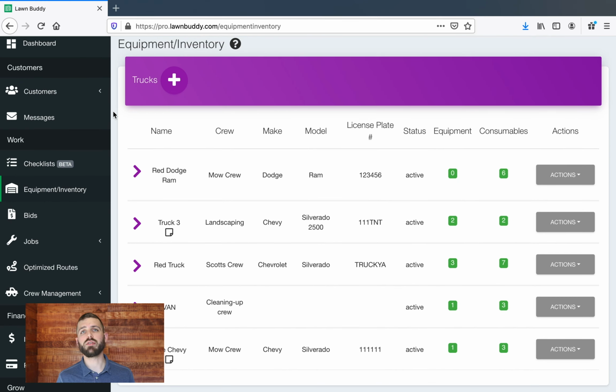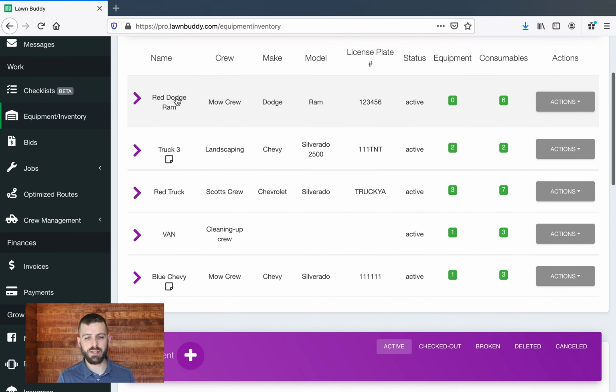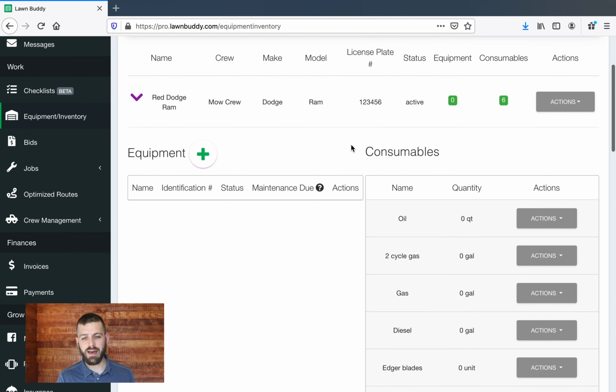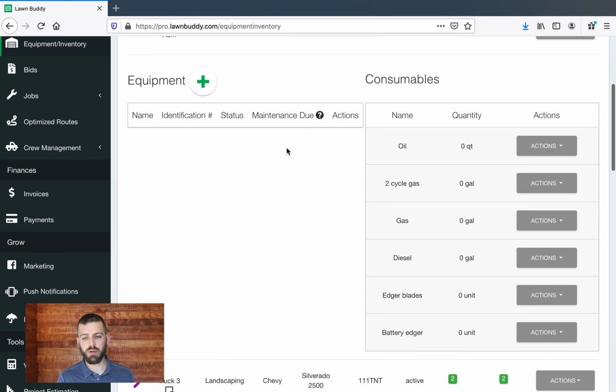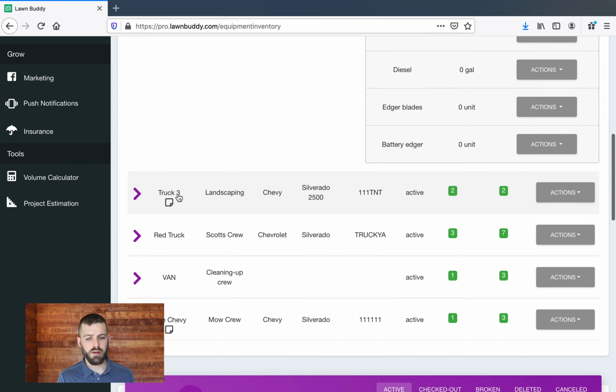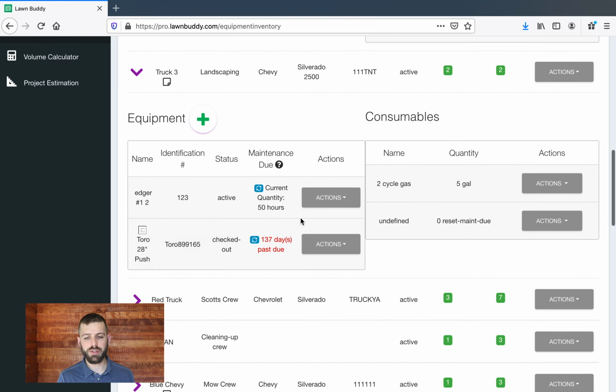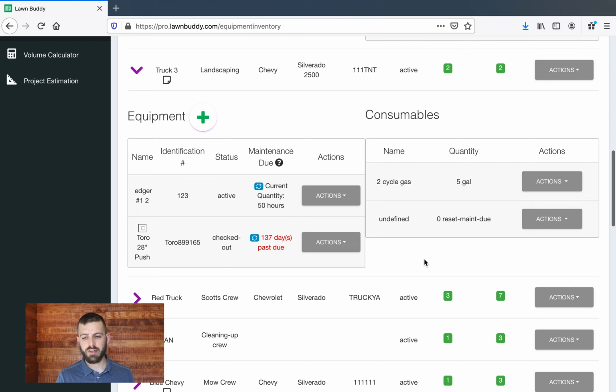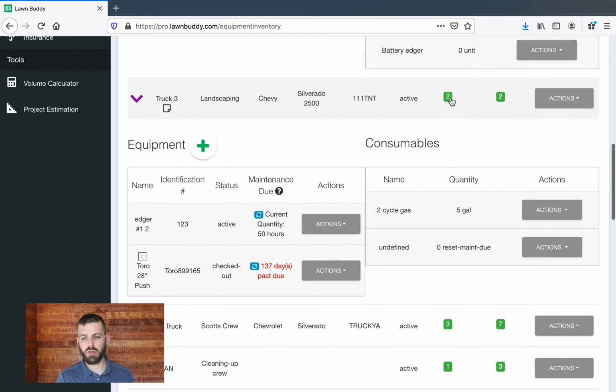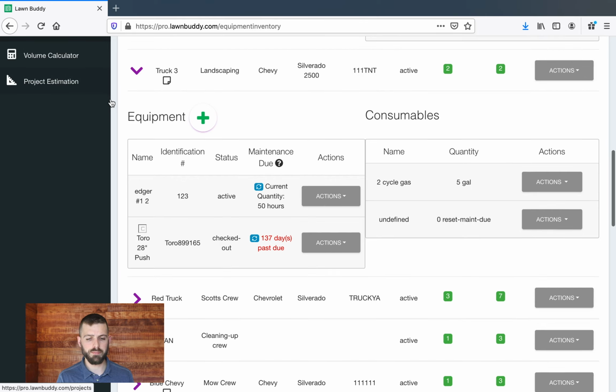This page is meant to help you keep and track all of your trucks, your equipment, and your consumables for that equipment, meaning your gas, your trimmer line, your blades, and anything else that you use on a regular basis, down to the oil filters. Let's go ahead and scroll down and see under our red Dodge Ram here, we have some consumables listed, but no equipment. Under truck 3, we've got a note here for notes on the truck, and we're going to go ahead and extend this, and we see that we do have some equipment listed, as well as some consumables, and we've got a roll-up of that in these green squares here. So you can always see this truck has X amount of equipment versus this one.